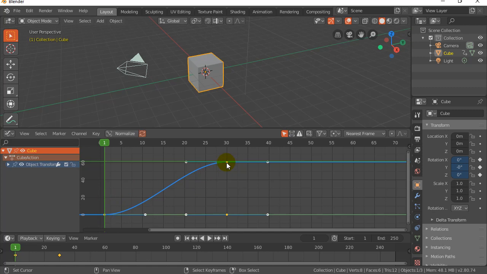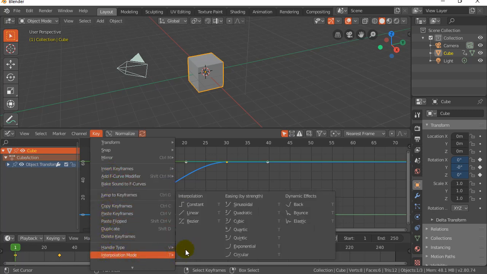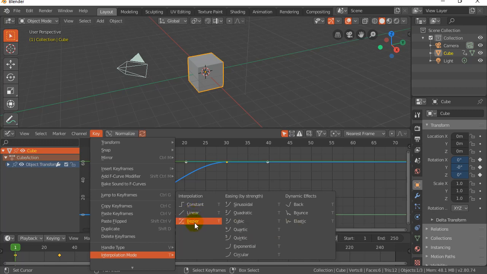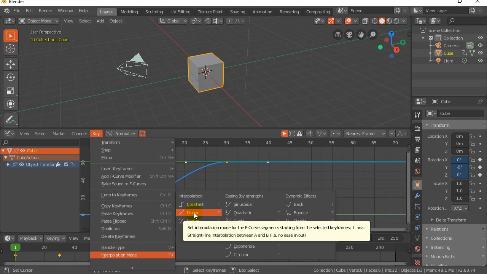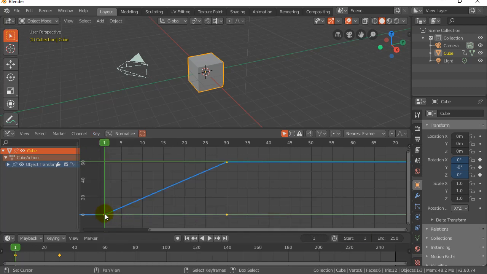Once you have all of them selected, all I'm going to do here in the graph editor menu is go Key, Interpolation Mode, and take Linear. Right now it's one of these that just eases it in and eases it out. I just want linear. As soon as you click it, you'll see the change. Now it just goes straight from 0 degrees, and apparently I did about 60 degrees. So I went from 0 to 60 degrees on keyframe 30.